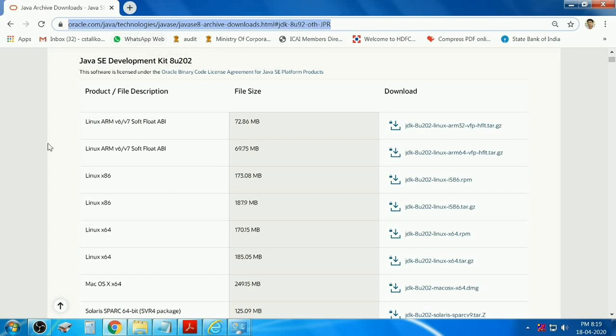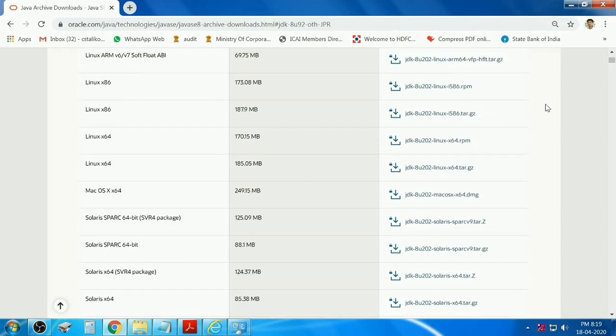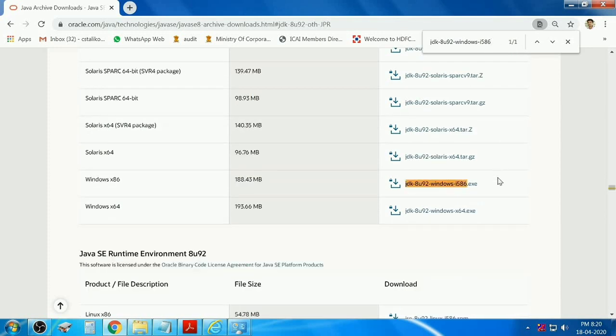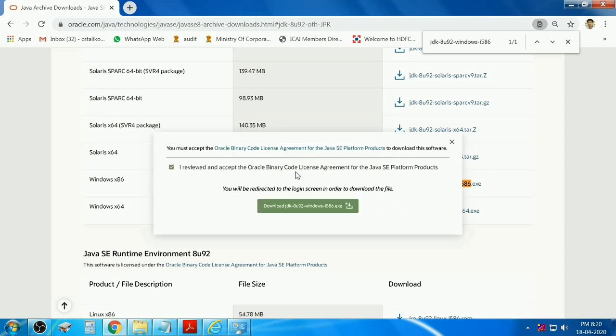Then you will find various types of Java versions here. In these versions you have to download one version only. So it is the JDK 8u92 Windows i586 version. Only this version should be installed in your PC. So download it. Click here and click on download.